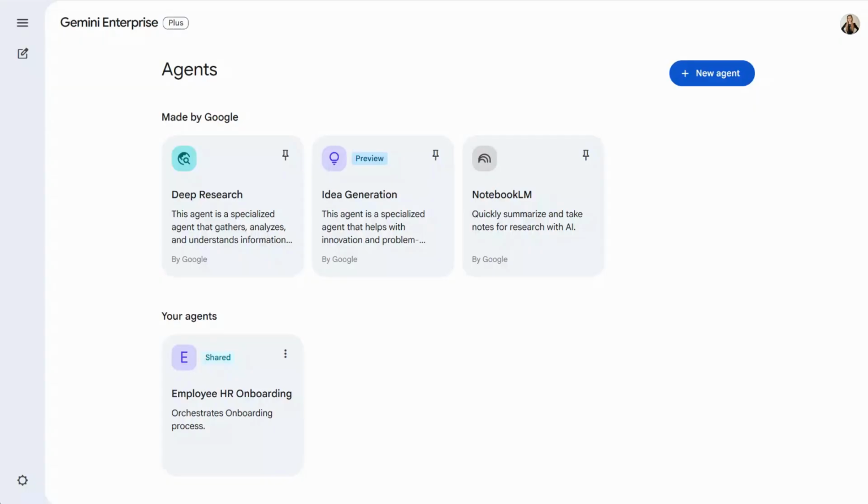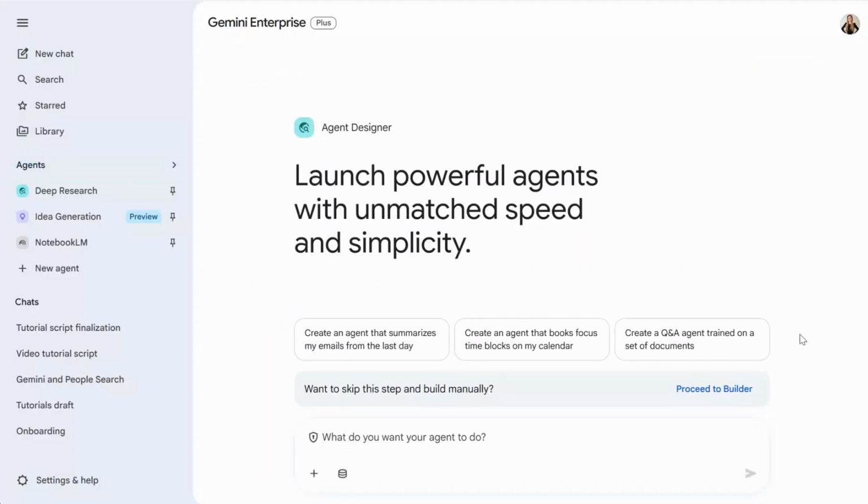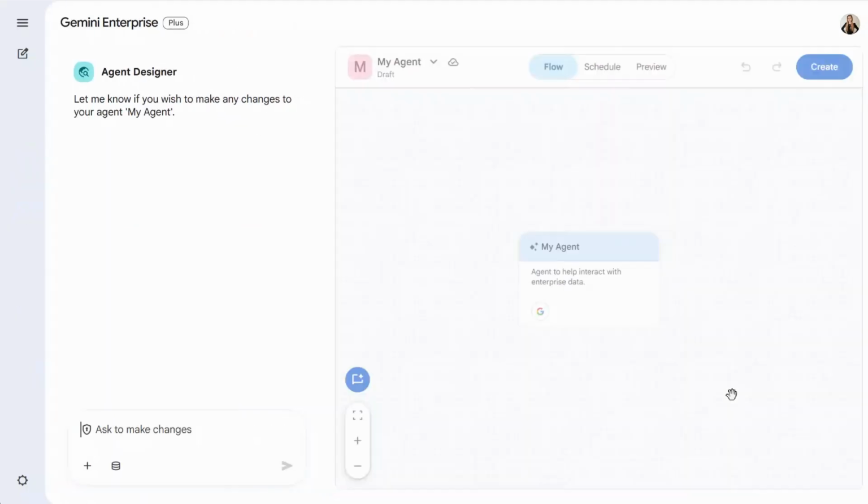of specialist agents. To build a multi-agent system, we always start with the brain, the orchestrator. This is the only agent the user will interact with, and it will delegate all the work to its team. We start by going to the agent library and selecting New Agent. Then click directly, Proceed to Builder. This will take us to the Agent Flow Designer.